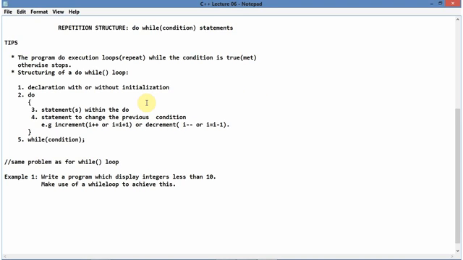I really think the idea of having a notepad here is very good, so you can pause the video and read the topic. As much as we'll be going to our IDE to write the code, at least you'll have it written down in your notes. Alright guys, here are the tips for a do-while loop.